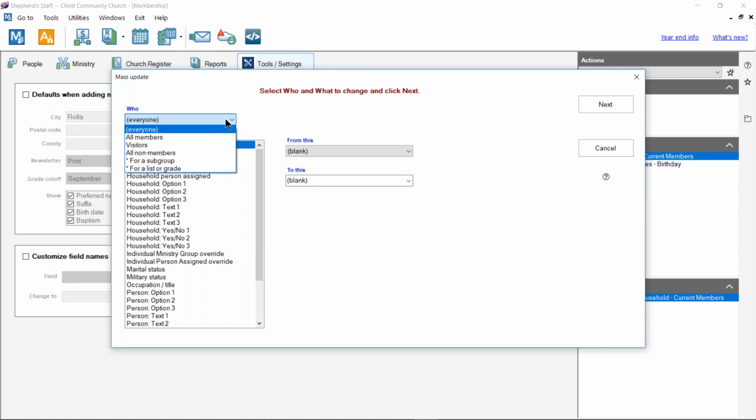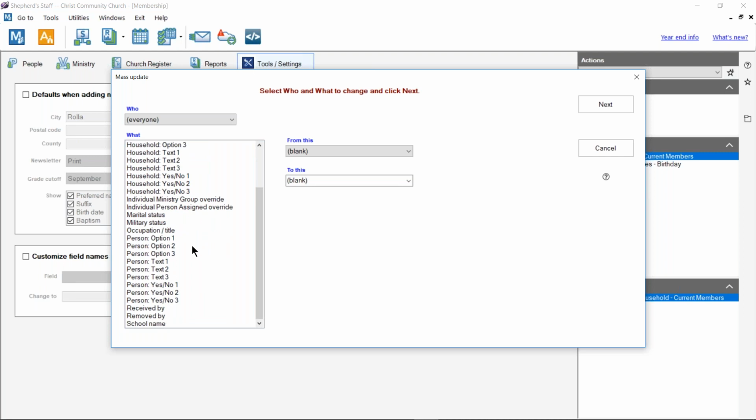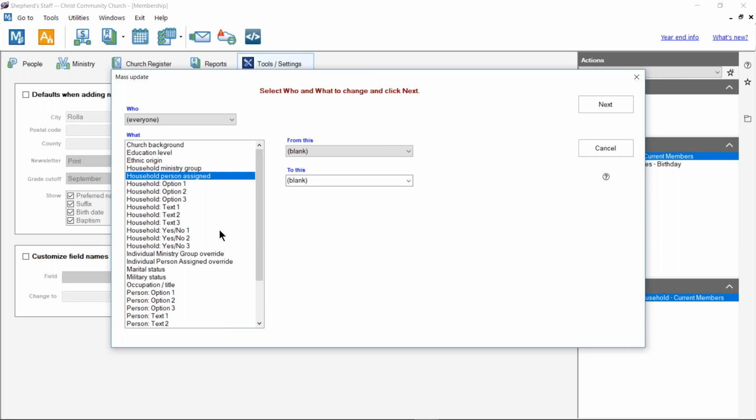Underneath here, you'll select who, and you'll select the people you want to update. Then we're going to use person assigned. So we're going to use the household person assigned. I would note with this release, there's now an individual person assigned and an individual ministry group. That means you can have data there that is different than what's inside the household record. The household record would be primary, but there could be a different person assigned for one of the family members.